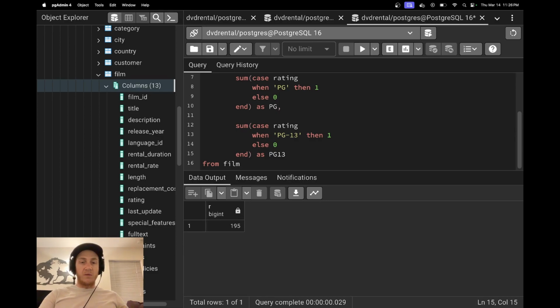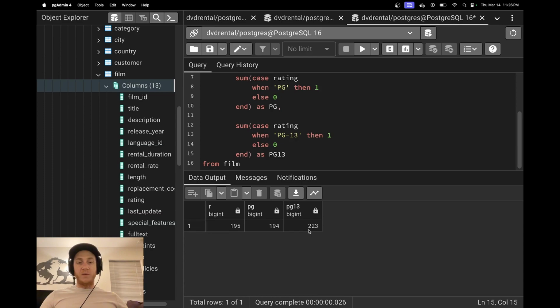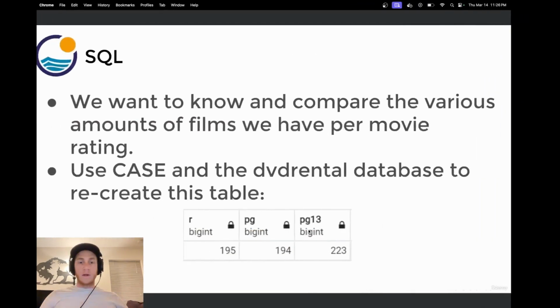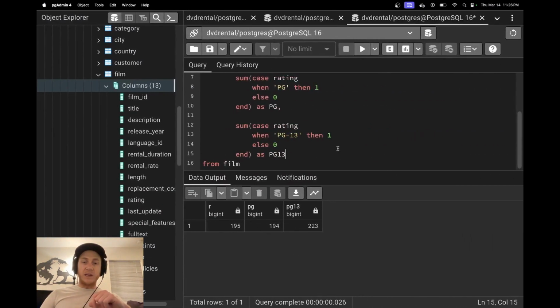So let's go ahead and run this. As you can see, we have R 195, PG 194, PG-13 223. So that's how we did it.